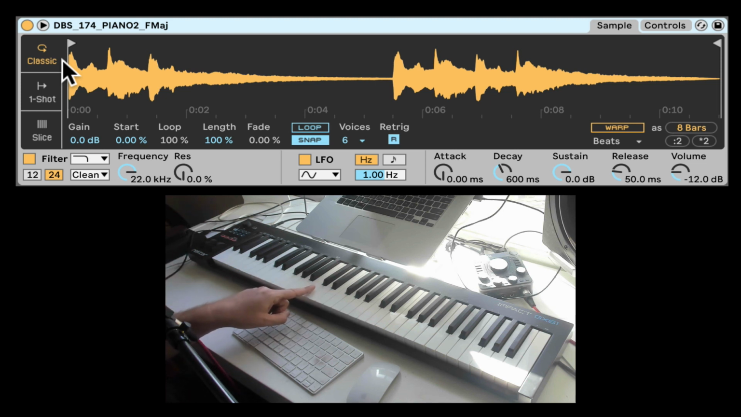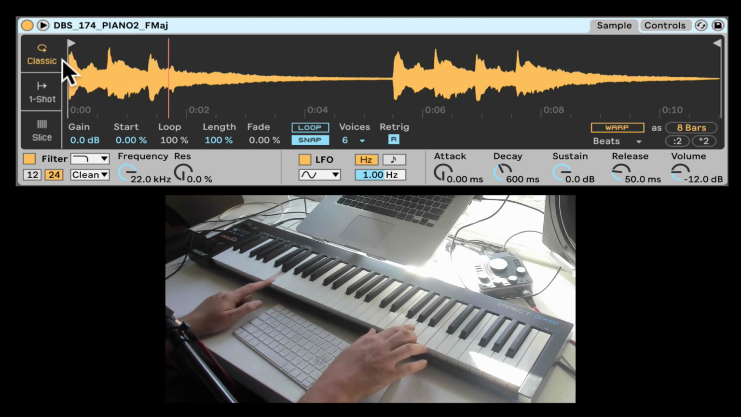Now I'm going to play the middle C, C3, and that's in the middle of the keyboard. That's going to trigger the sample in its original pitch. Okay, now if I trigger it lower, obviously it's going to be lower in pitch, but also slower. And same thing if I go higher, faster. And that's because the warp is off.